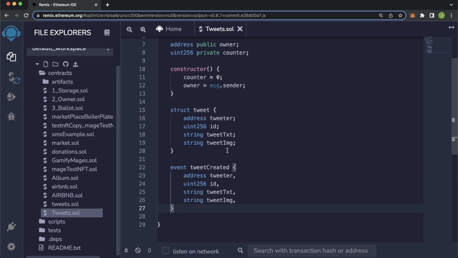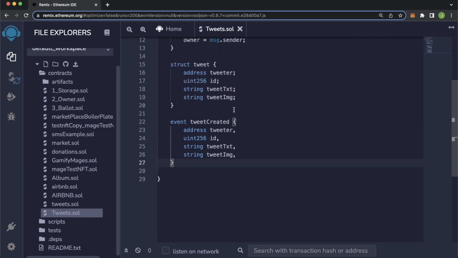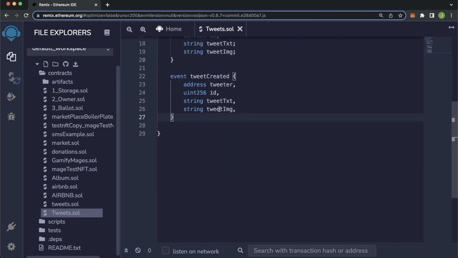And every time we want to use a function to create a new tweet, we have to invoke this Tweet struct. So that in essence will create us an object with all these different variables. And then at the end, when we've created that struct, we can also invoke this event to send a message to the blockchain that a new tweet was created.